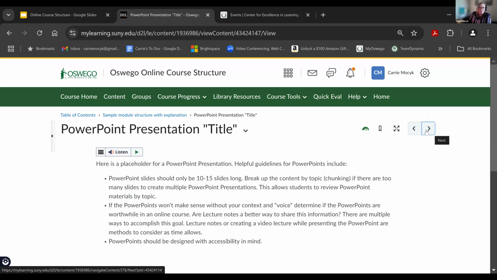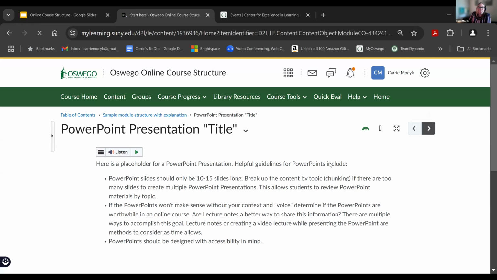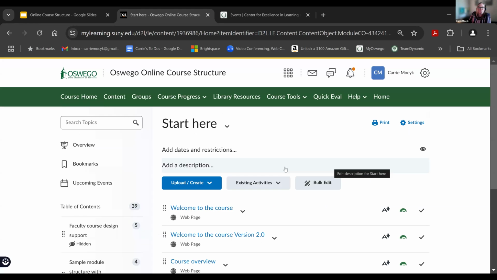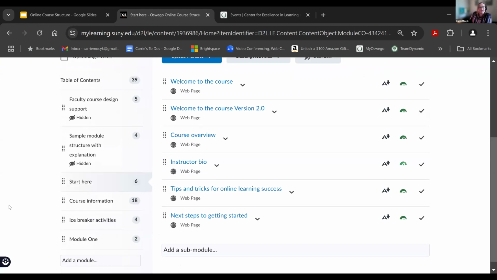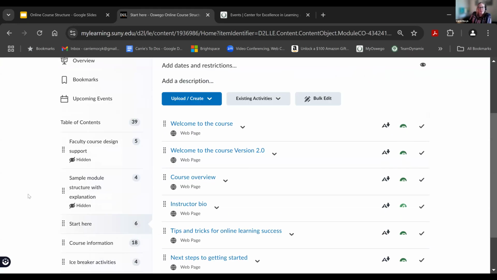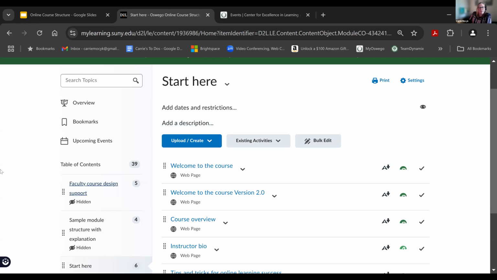And lecture notes might be better. It depends on what you are sharing with the students. There's lots of ways to accomplish this goal. Okay, so that is what we have at this time. There is one other thing that we are talking about.